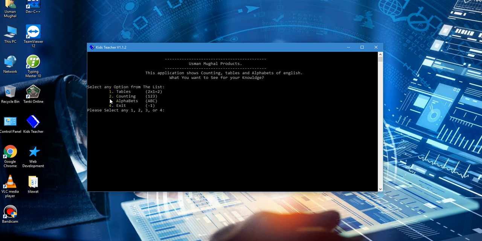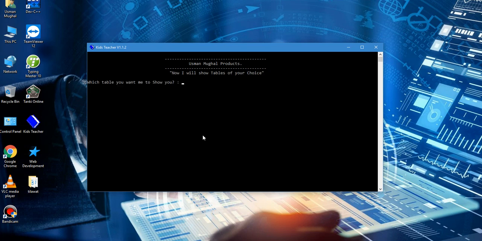Here I have options 1 2 3 4. I don't have any other option except 4. I will write here 65. Let's see what it says. Wrong input. So I want to go to tables, so I will write one and then press enter. Which table you want me to show you?